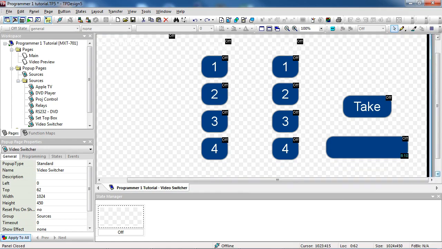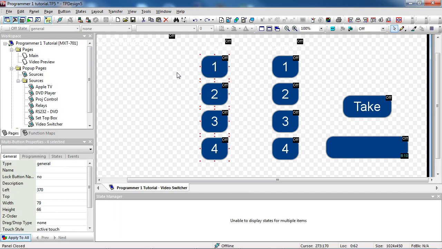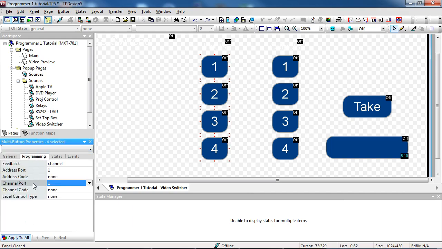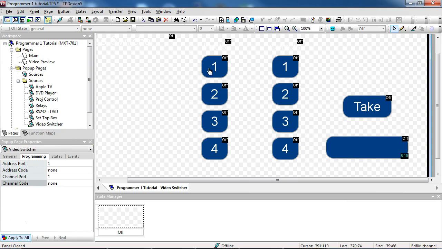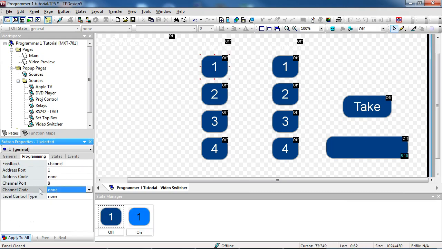Now that all my buttons are built, let's address them. Since this is a new page, we're obviously going to use a new channel port. If you remember, the last port we used was for the light sensor bar graph on port 7. So let's use port 8. The 4 input buttons are going to be channel port 8 and channel codes 41 through 44. The 4 output buttons are going to be channel port 8 and channel codes 51 through 54. The take button will be port 8 and channel code 61.